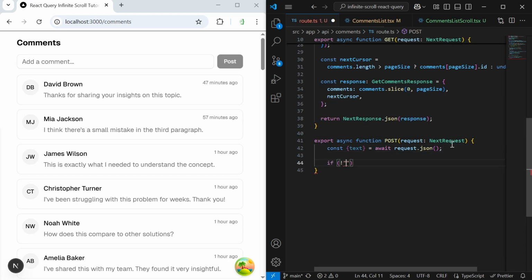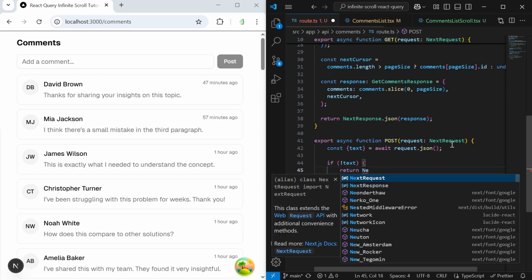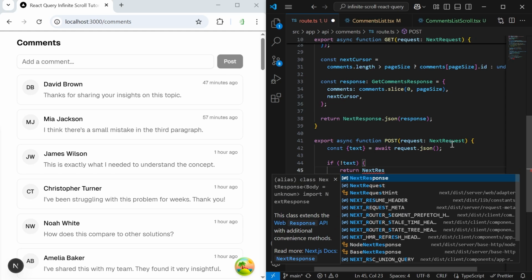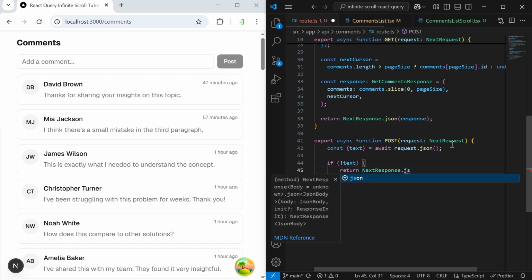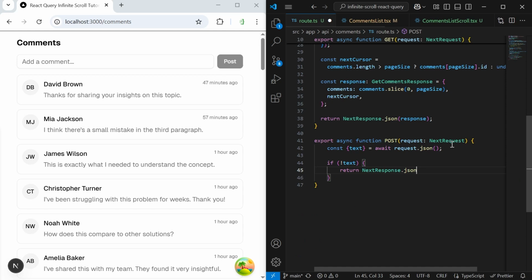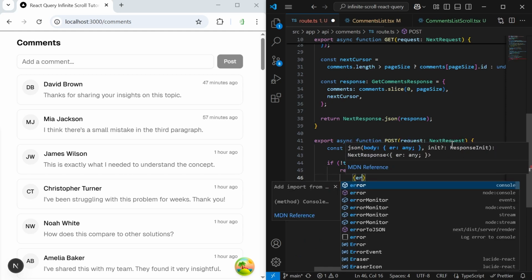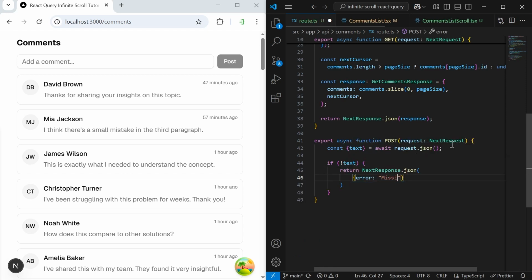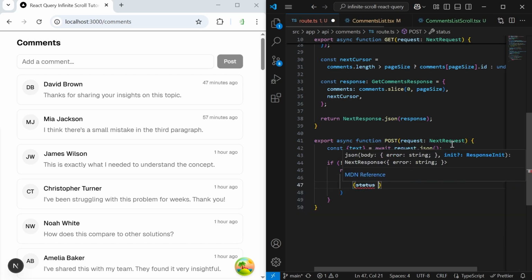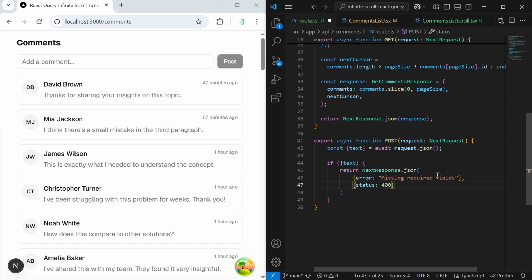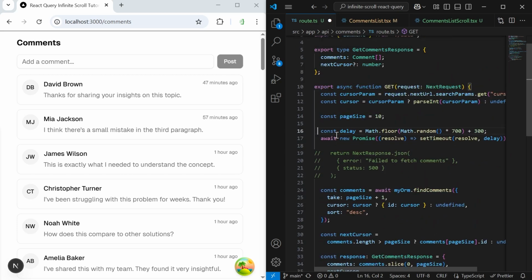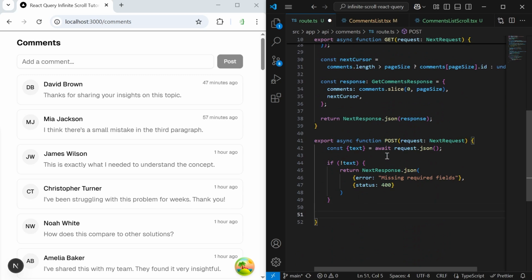Below we check if !text. If it's missing, then we want to return an error response because then we can't insert this comment into our database, right? And we have to take care of this case. So we return a NextResponse.json, where again we return an error message in the body, missing required fields. And again we set an error code, but to 400 this time, which means invalid request. Then again below I want to have a random delay to simulate that we are making a real database request. So let's copy this, paste it here.